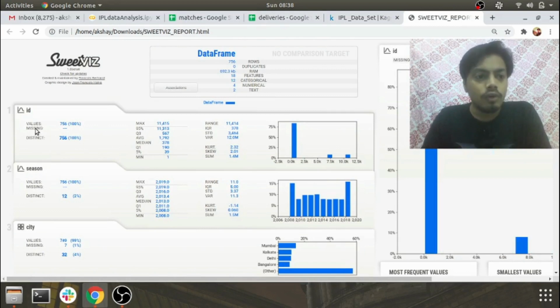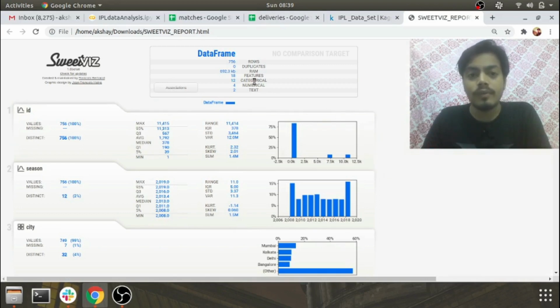Okay, so we have the values. Okay, we can see do we have missing values or not, how many distinct values we have, then what is the maximum, the quartile values, then what's the range, IQR, standard deviation, variance. We can see the distribution of those values also. So here in a simple summary, we have number of rows, duplicates, the RAM used for processing the data, number of features, out of which how many are categorical, how many are numerical, and how many are text.